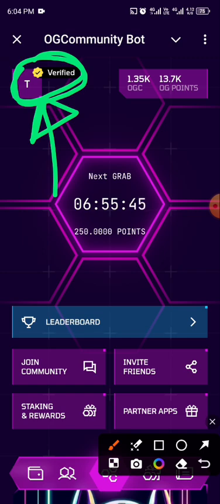So actually this project is going to be a massive project. Do you get it? There's only 1 billion OGC tokens that will be in circulation, and out of that, there's only a small amount of OGC in circulation. So even when you get it, don't sell it immediately.